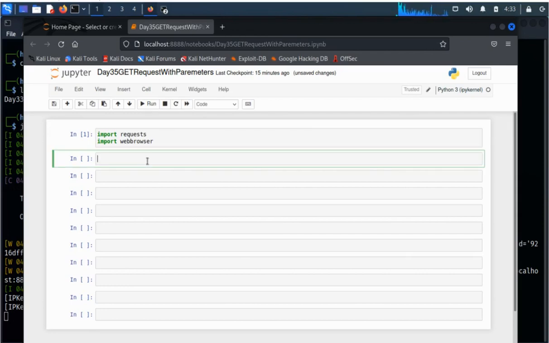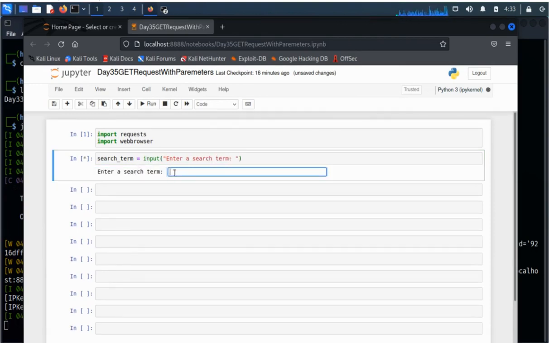For this one, I'm going to write it as if it's prompting a user to enter a search term. So I'll set a variable and it'll be search term, and then I'll use the input function that will allow me to prompt the user to input text, and then I'll just add enter a search term. Execute that. My search term is going to be teach to geek.